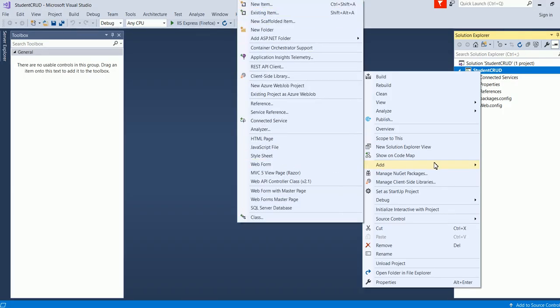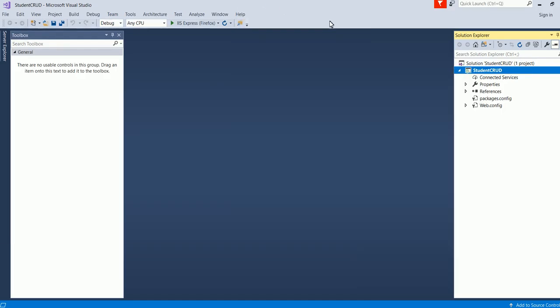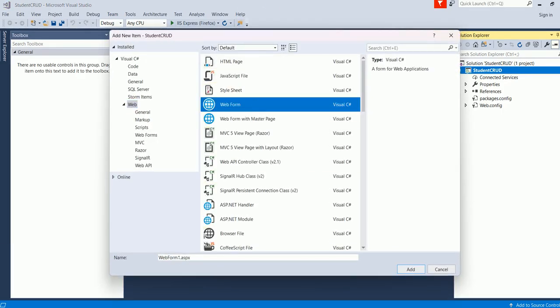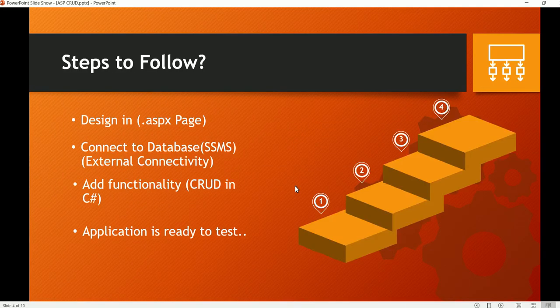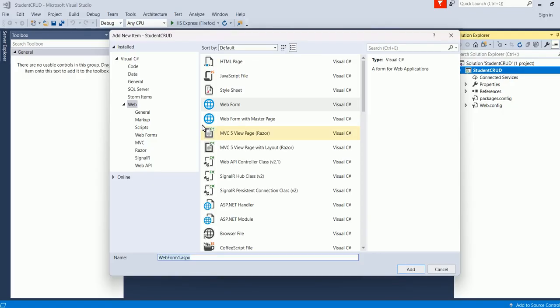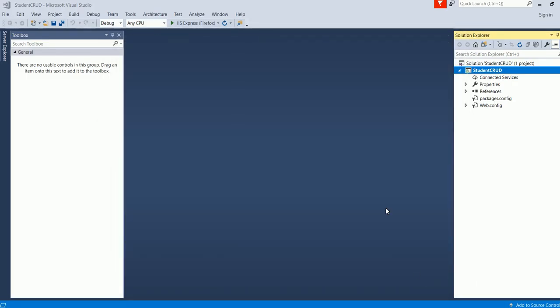Click on add, and then new item. Now select the web form page. Our first step, as discussed, is to design the ASPX page, that is Active Server Page in XML. This is the full form. Let's name it default.aspx. Choose the web form, this one, name the file default.aspx and click on add.